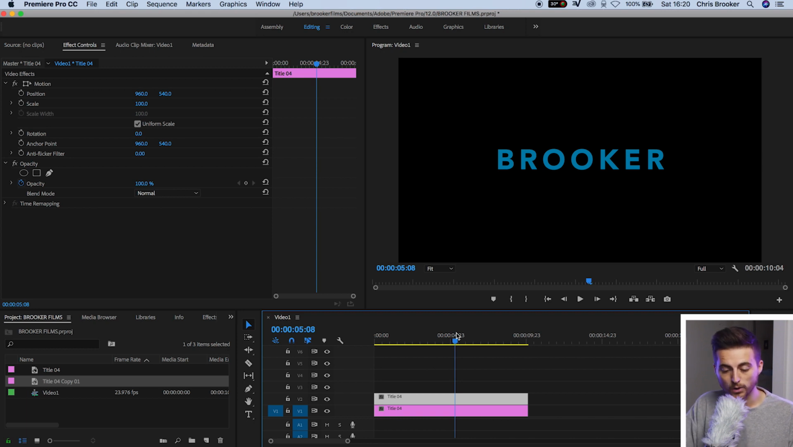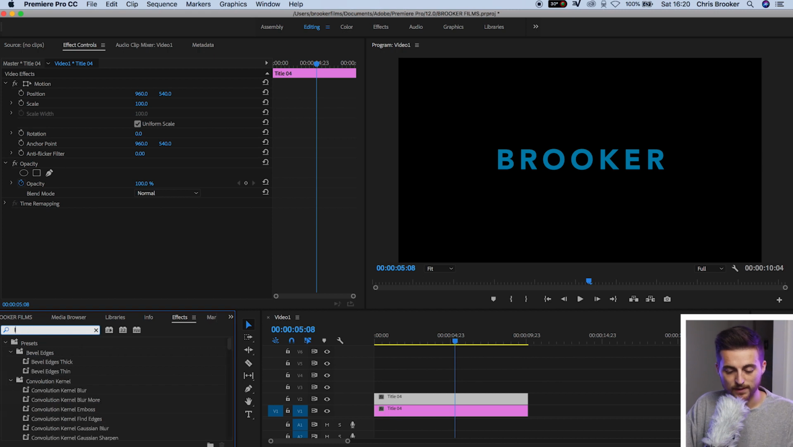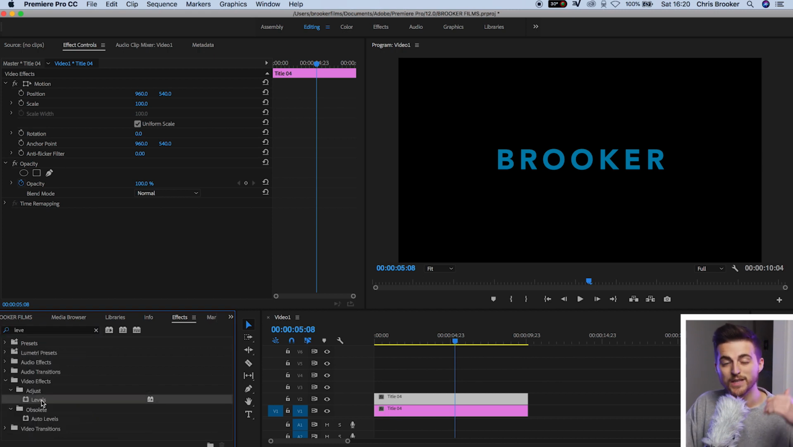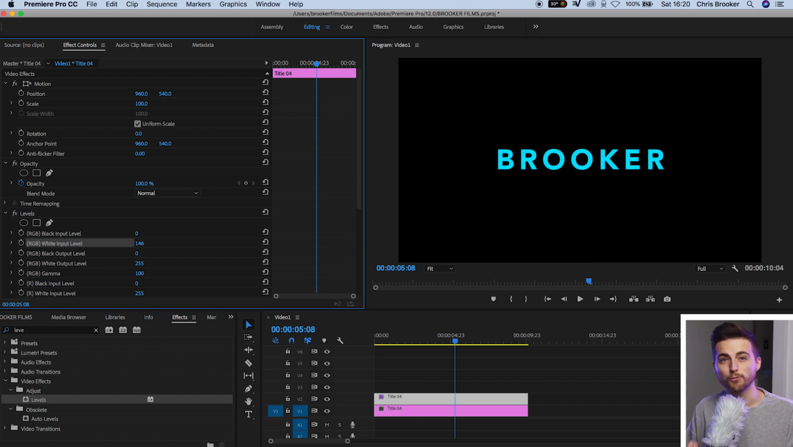So from here, we'll go into effects, go levels, and we'll drop levels onto the title, which is on video layer 2. So it's the top title layer. So we'll drop that onto that layer and we'll increase the white input level. This is basically going to increase the brightness just a touch. We don't want to overdo this. Just make this very subtle.